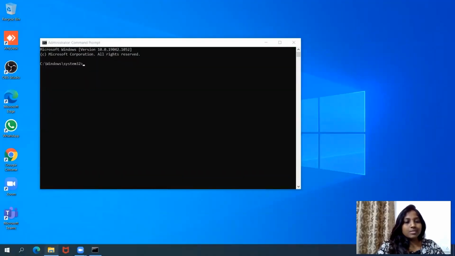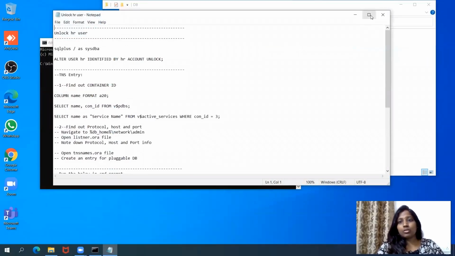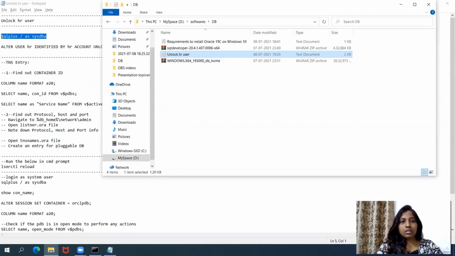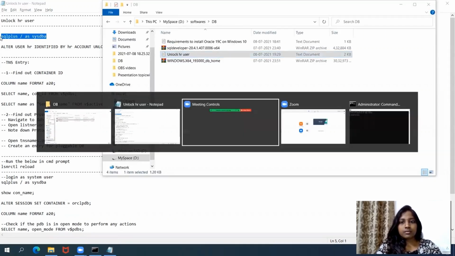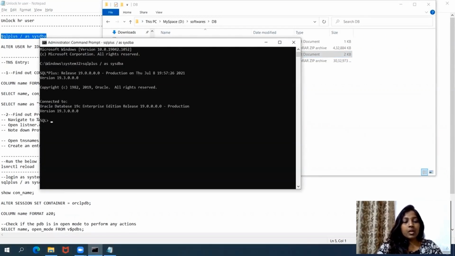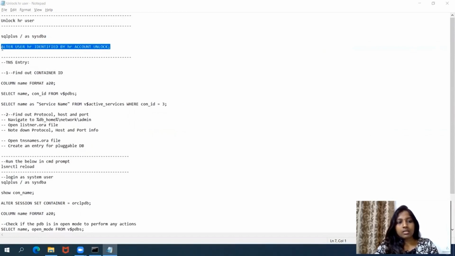Okay, so what are the steps which we are going to follow here? I've already made a note of the things which we have to do. So we are going to log in as a system user. Okay, now you have logged in. The next step is to try unlocking the user.